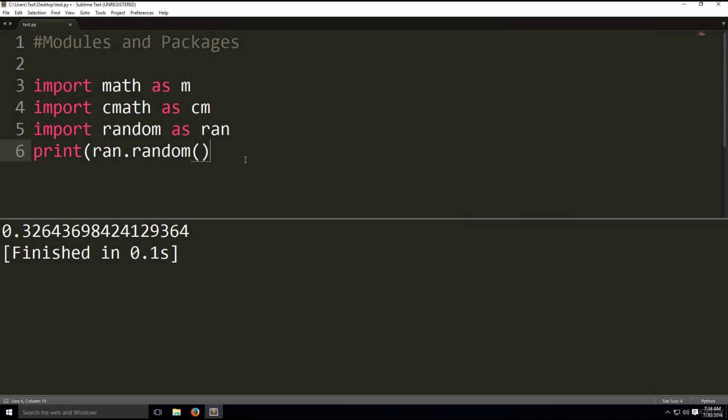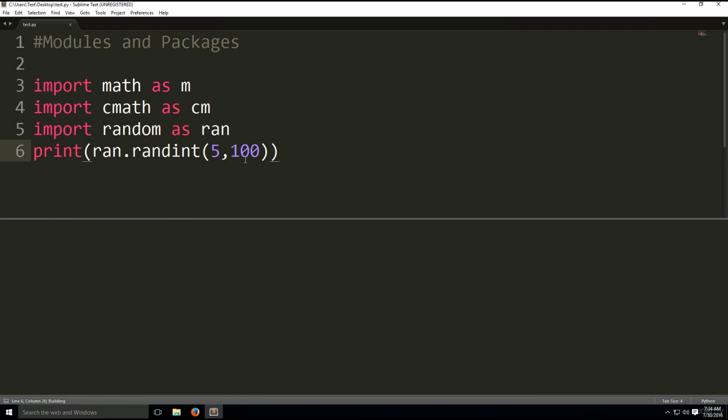Now, you have an interval variation of this, so random.randint. So it makes a random number from the interval 5 to 100, for example. And what this does is get a random number from that interval.